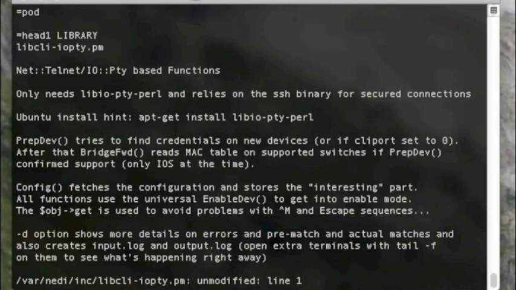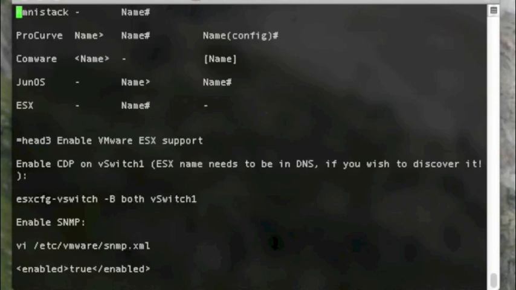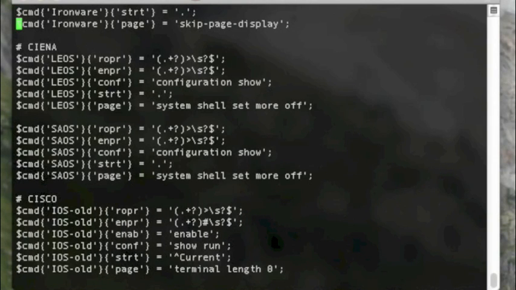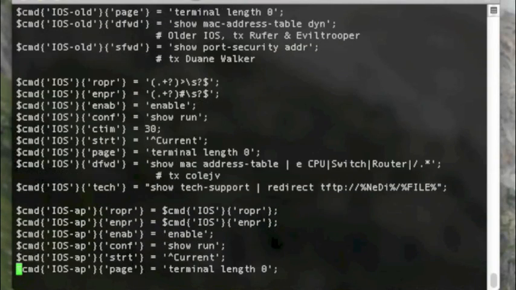Now let's check out the library itself. Here is the whole Perl documentation part, and further down we will have the command definitions of those different devices. In here, the most common one, the same we're using just now, the iOS part, shows you the read-only prompt, enable prompt, the command to actually enable the device, the command to show the configuration, an additional timeout that will be added for displaying the configuration. Here we define which string should be matched to detect the start of the configuration. There is a command to turn off paging, and for this device in particular, we can show the MAC address table via CLI, as we've learned before.